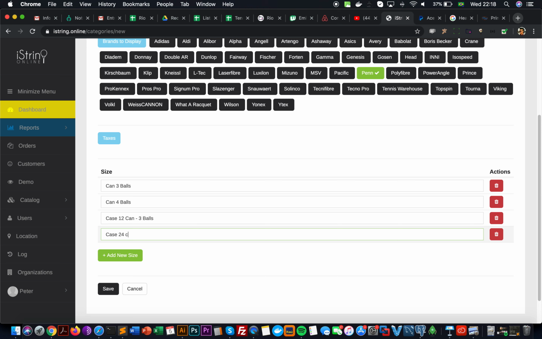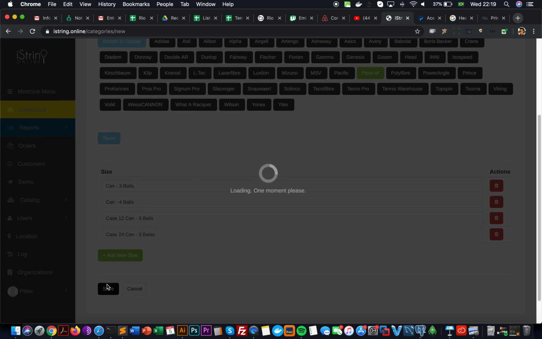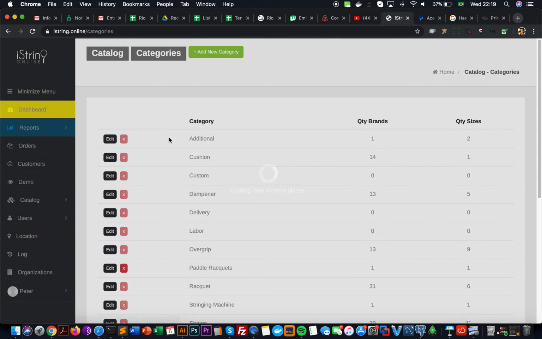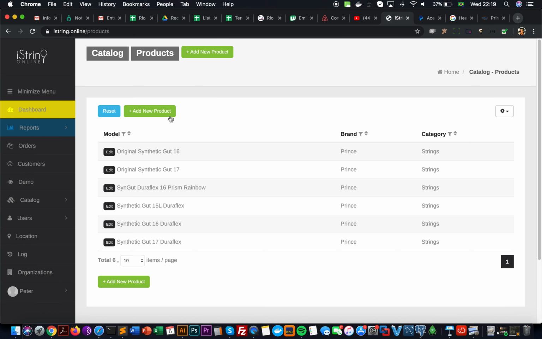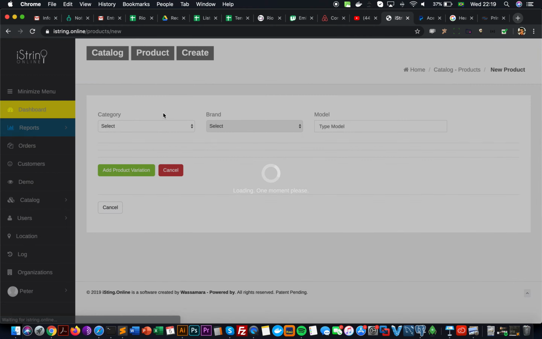Case 24 cans, 3 balls. Oh, 3 balls. Alright, so let's just set it up here, save, and then let's add this product in your stock and in your library as well.